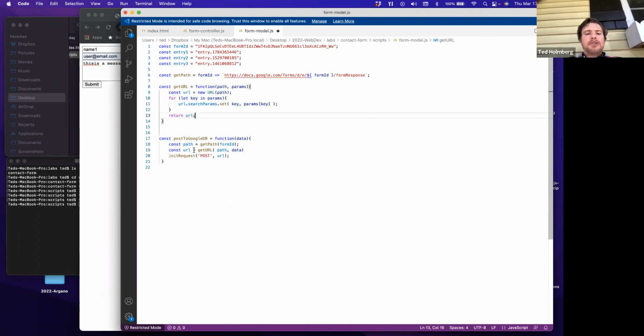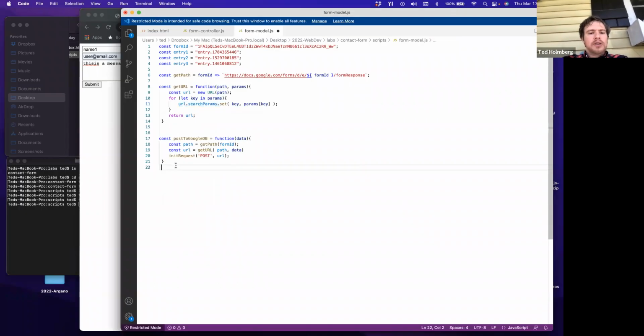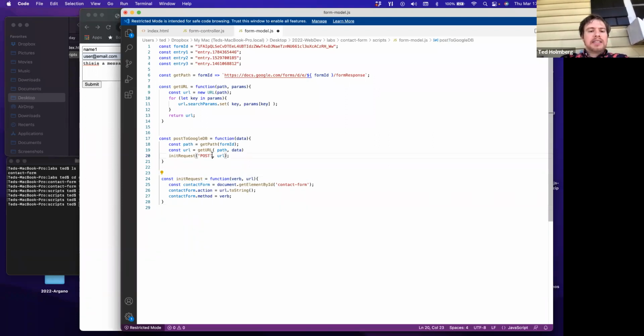And then once we have that URL, which is both our path and our data, we will send that to this function init request, which will go ahead and submit it as a request. So here, this is supposed to be our HTTP request. Let's take a look at this function. I have a function called init request. It takes in a verb. The verb that we're passing in here when we invoke it is post, and then it's going to take a URL. The URL we're going to get is the one generated by that helper method.